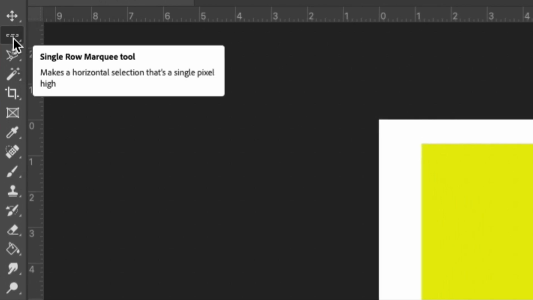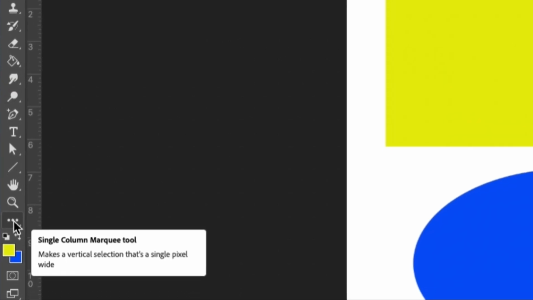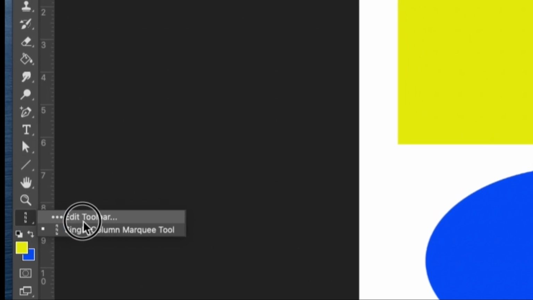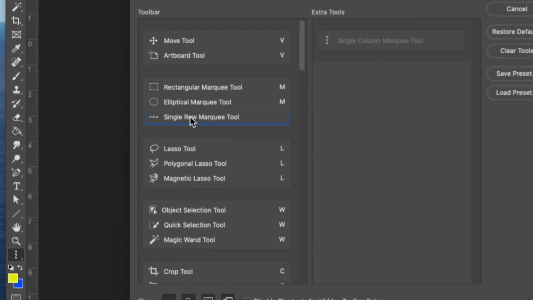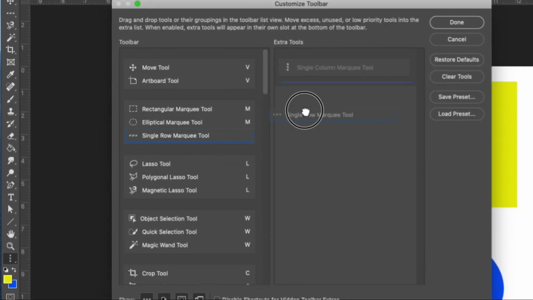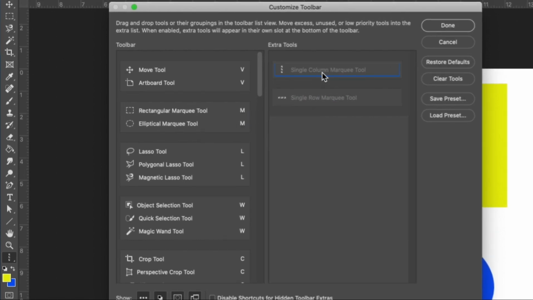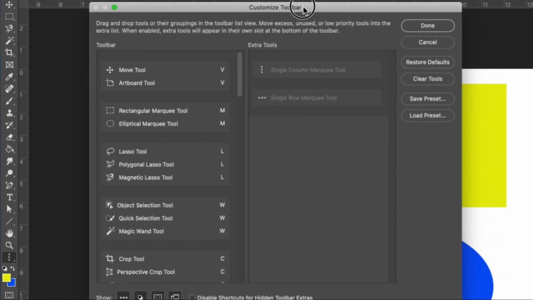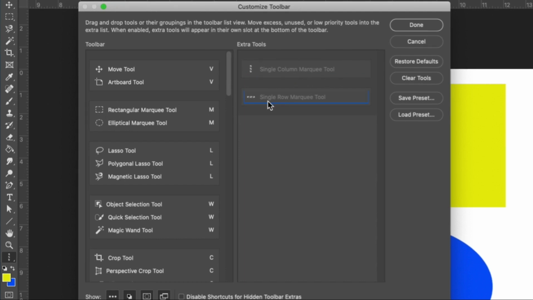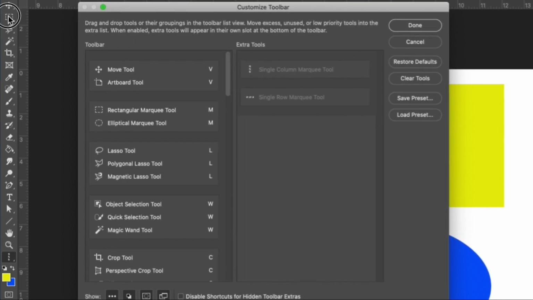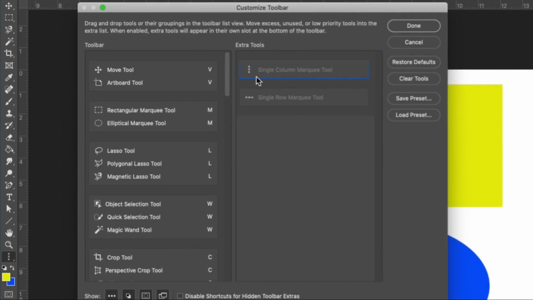Well, not wanting that, I'm going to go ahead and press on this icon here, go back to the edit toolbar, and I'm simply going to click and drag it out and leave it out. Now, if you happen to see the single column marquee tool and the single row marquee tool inside the marquee tool icon set, well, it's okay. You can leave it there, but we will probably not use it.